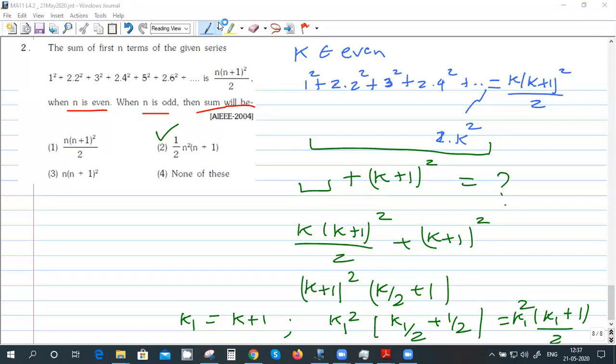I don't get that. Hold on. Let me explain. What he has given is the sum of n terms, and when n is even, this is the sum. You have to find the sum of this series when the number of terms is odd. So I am assuming k is even. n is the number of terms.